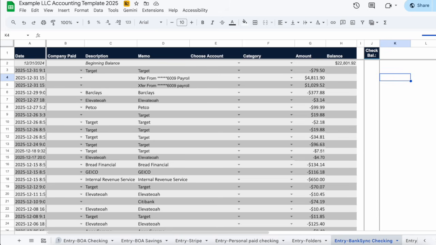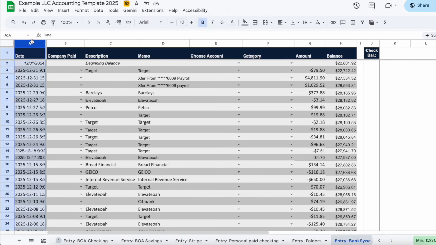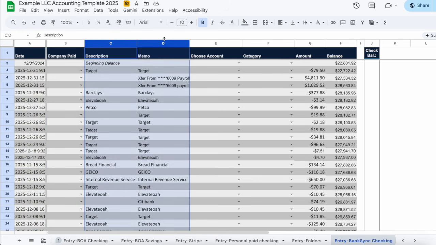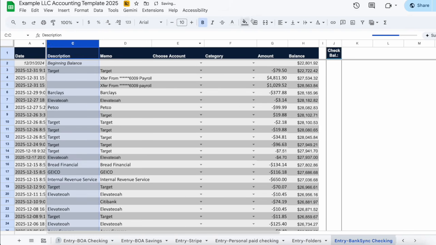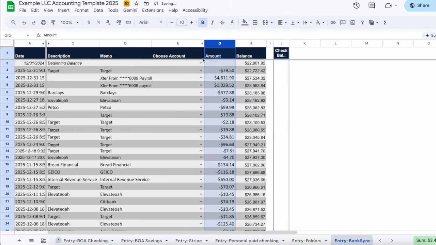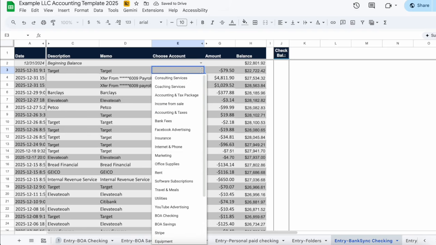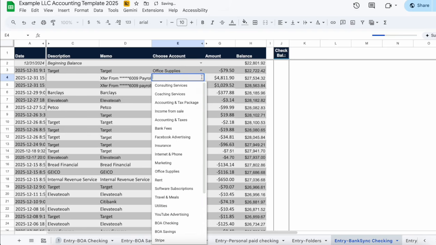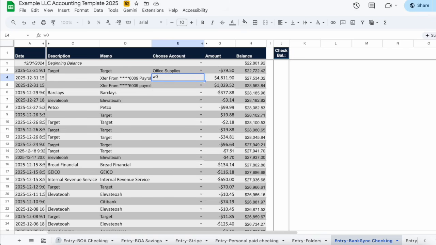As you can see, it imported perfectly. Date, description, memo, and amount. Our balance column updated automatically. I am going to hide column B and F. Those are our extra categories. And then all we need to do is select an account in column E, and that is what triggers our reports to update based on our accounts.